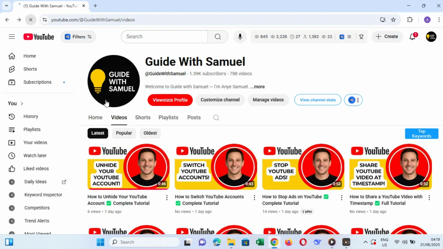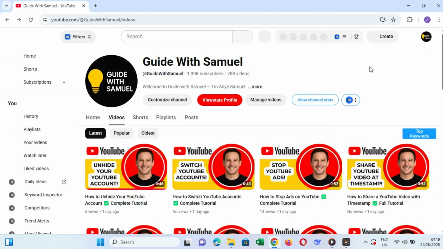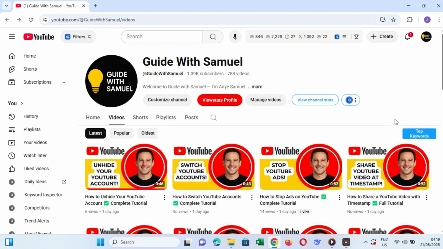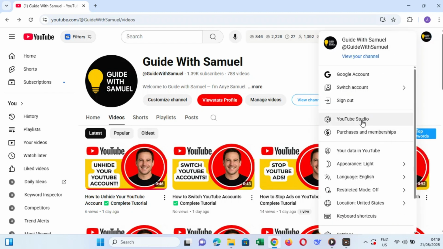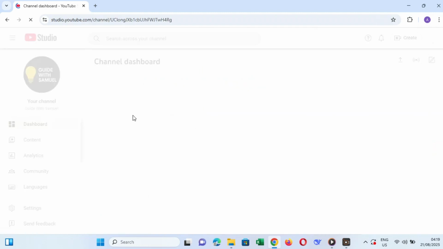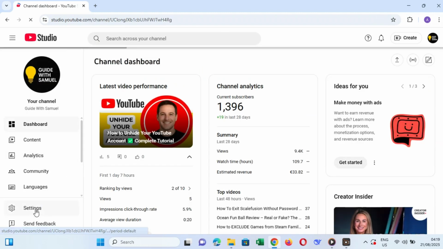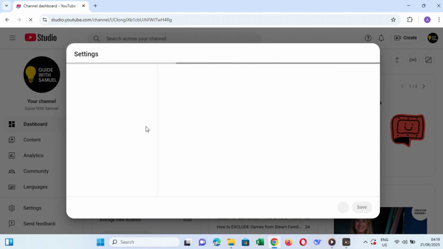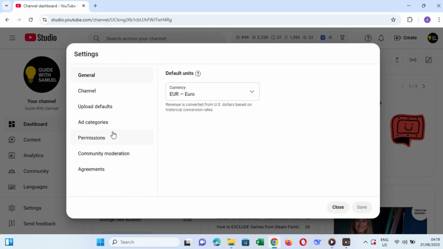First, open your browser and go to youtube.com, then sign into your channel you want to remove. Then click your profile picture in the top right corner and select YouTube Studio. From there, click Settings from the left-hand menu, choose your channel and open the Advanced Settings. After that, click Remove YouTube Content.